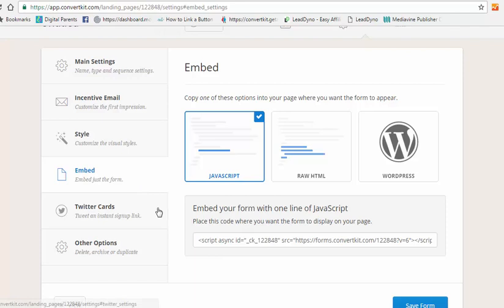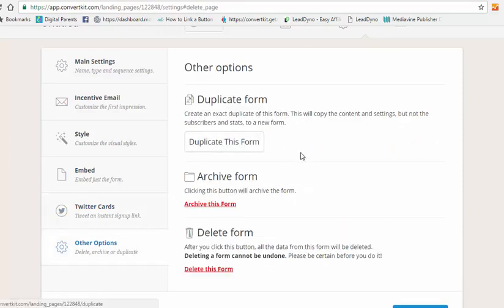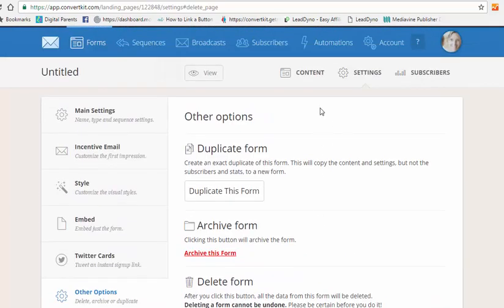And not only that, there's a really cool plugin, a ConvertKit plugin for a WordPress website. There are Twitter cards here if you want to use them, and then there's other options if you want to duplicate this form, archive the form if you don't want to use it anymore, or you can delete this form. And then you can click Save Form, but I'm not going to do that. I don't want to save this form.